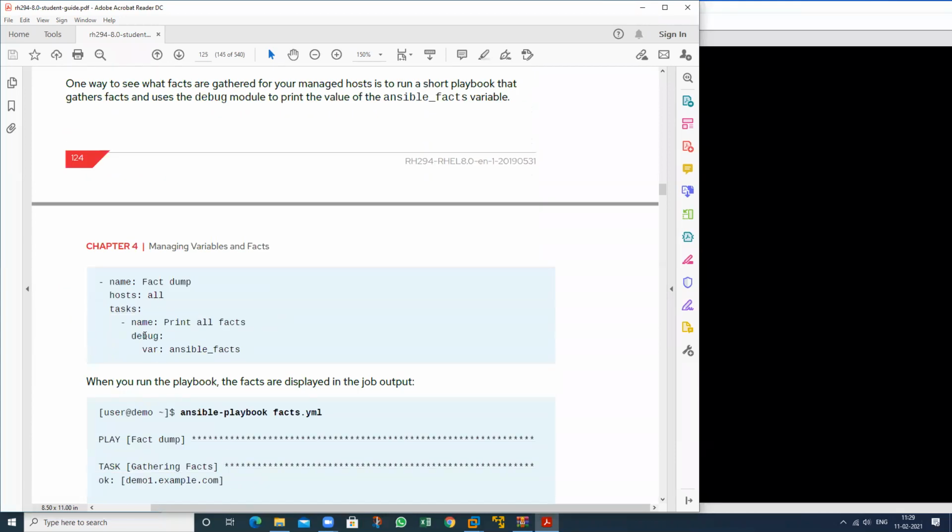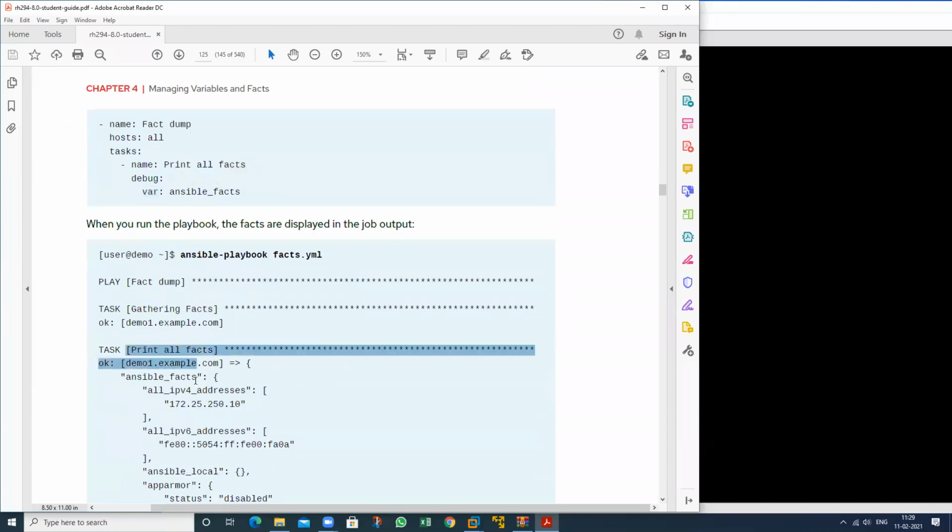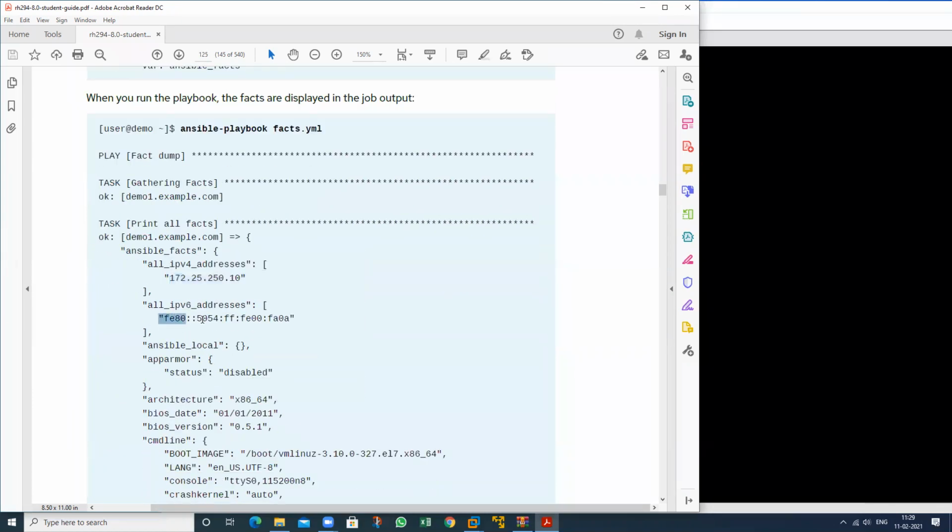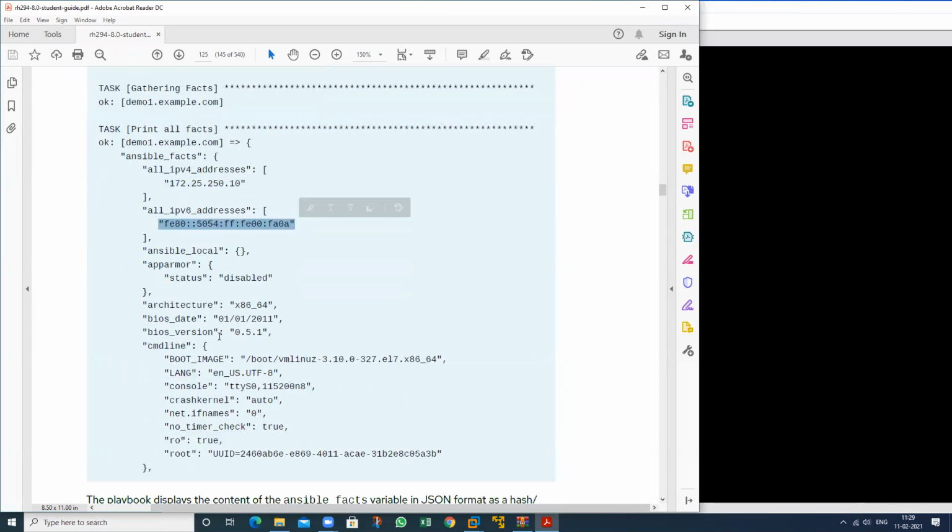See here, I want to print all the facts. Debug means print the value. So this is also a variable name. We want to print all the ansible_facts, so we can use this particular variable. We can check that these are all the facts. For this it goes to this particular machine. What is the IP address? This is the IP address. What is the IPv6? This is the IPv6. So it will capture all the information.